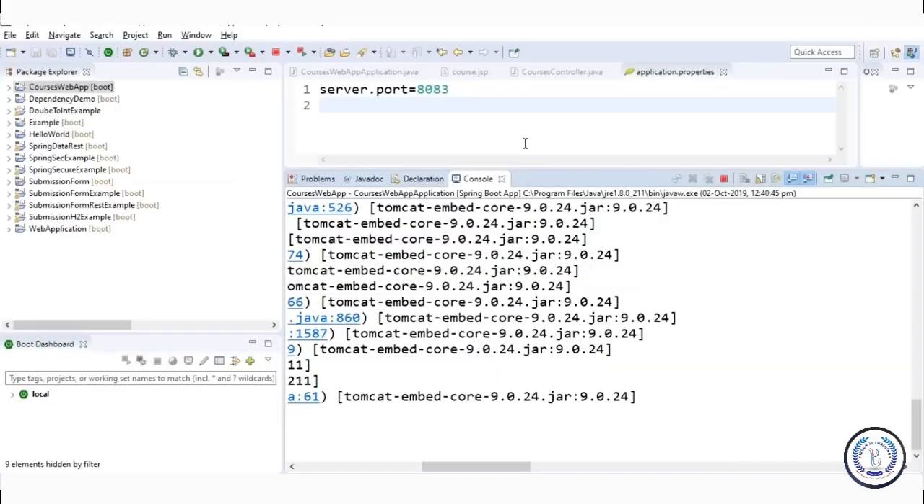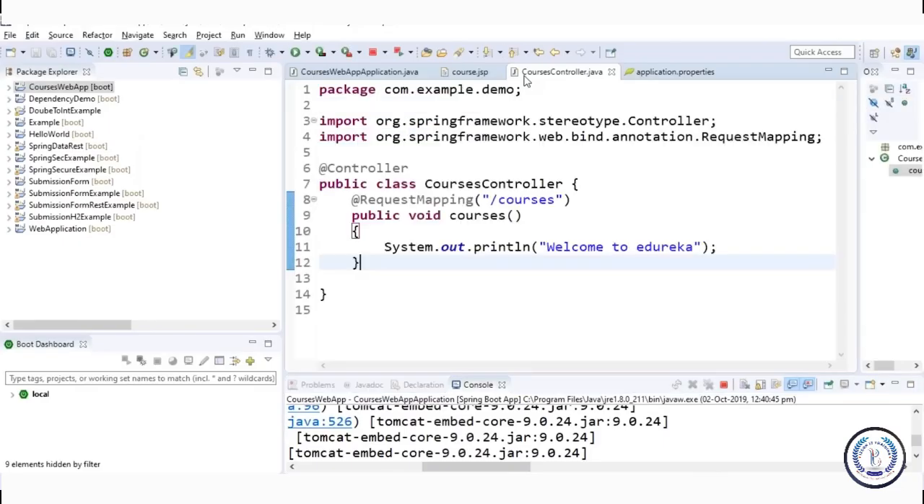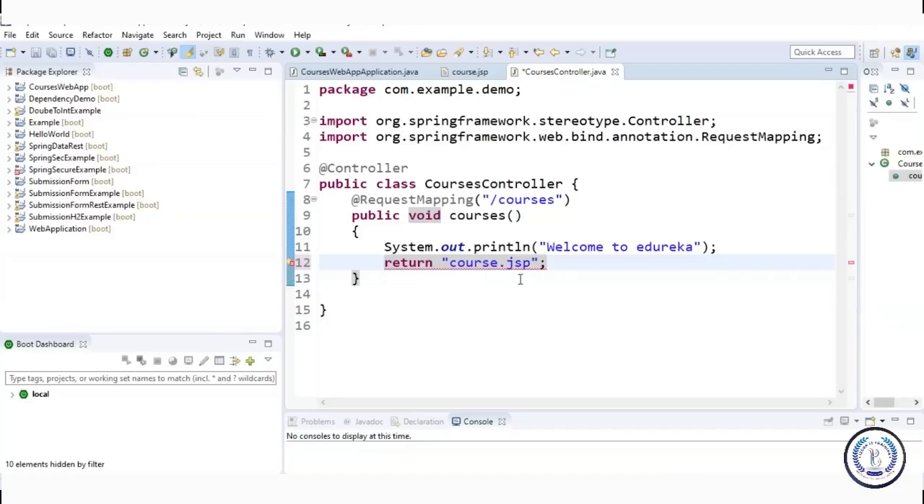So for that, what we'll do is we'll go back to our file, and then I'll go back to my courses controller. Over here, I'll mention return, and I'll mention course.jsp. That is basically our file name. All right, so as we can see, there's an error that we cannot return when the method is void.